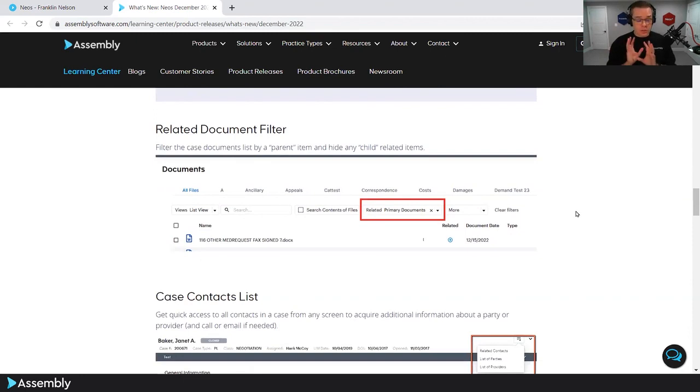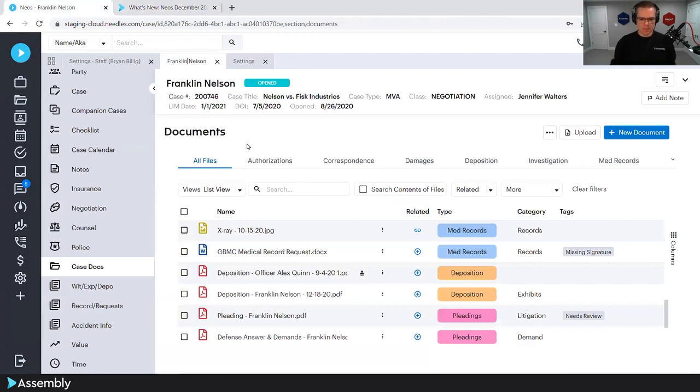Okay, so there's a couple of other cool improvements in the Documents tab. And we refer to these as quality of life improvements, just literally working to make the system better, easier to use, less complex, so that you can do your job. And Neos helps you do that. So let's go back to our Documents tab. And there's a couple of things up here I want to show you.